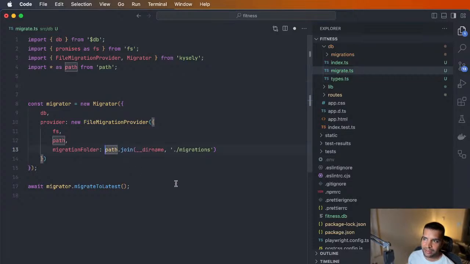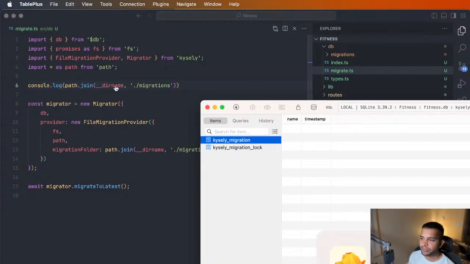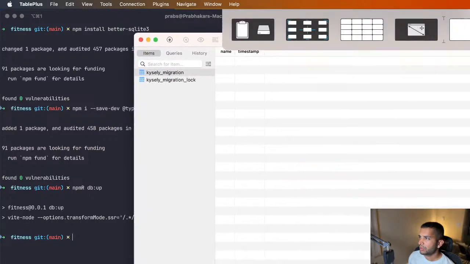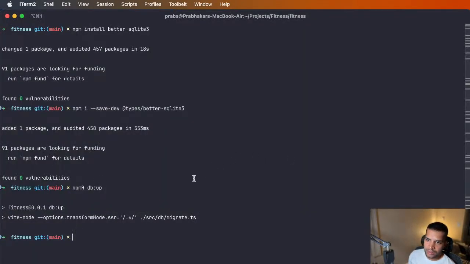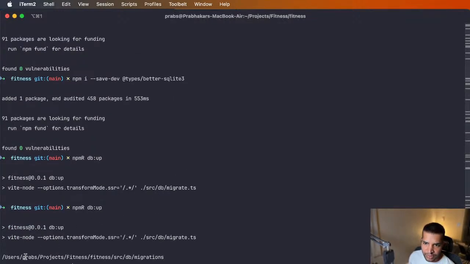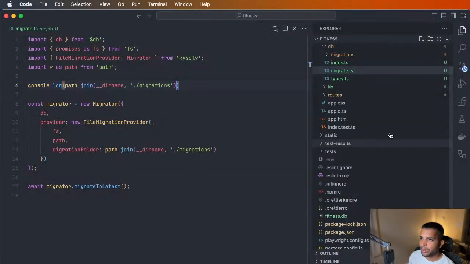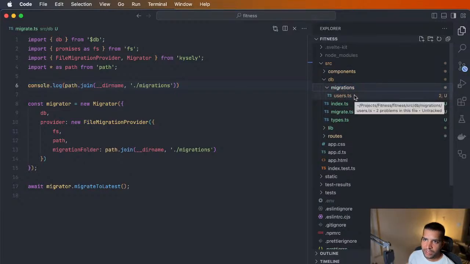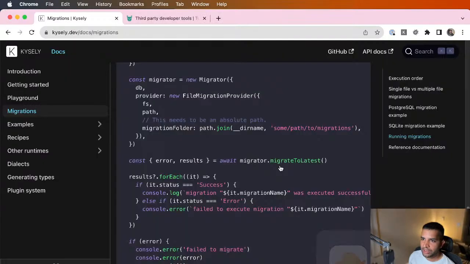Let's see whether there is anything in the migration folder, and let's actually console log this. Let's bring this into proper view. Okay, let's see. If I run this again, fitness srcdb migrations, is that where we have everything? srcdb migrations, that's correct. And then you got some users ts file.